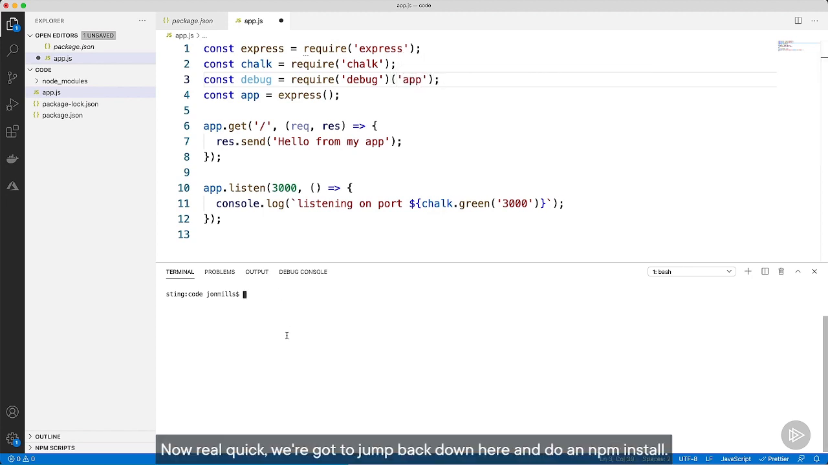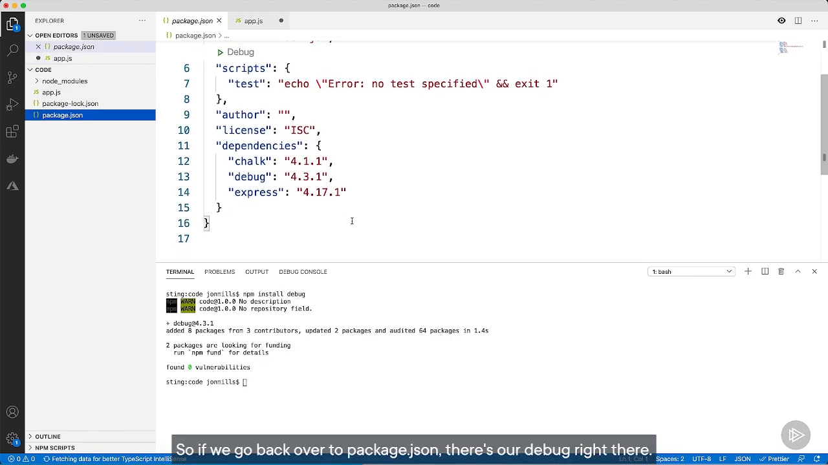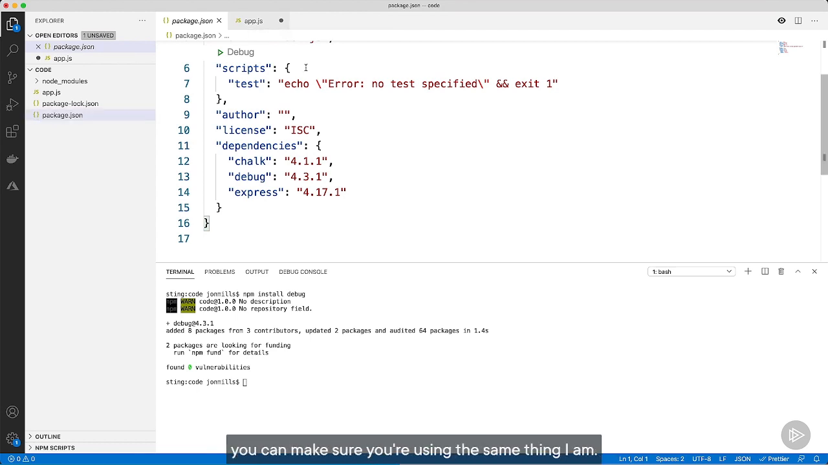Now, real quick, we've got to jump back down here and do an npm install, and we're going to do npm install debug. So if we go back over to package.json, there's our debug right there. Okay, now one thing I haven't talked about, but we probably should talk about real quick, is if things are broken and we're way out of whack, you can just do an npm install and the specific version of whatever's in my package.json file here, and that will make sure that you're getting the right thing, so that in case you're having problems, you can make sure you're using the same thing I am.